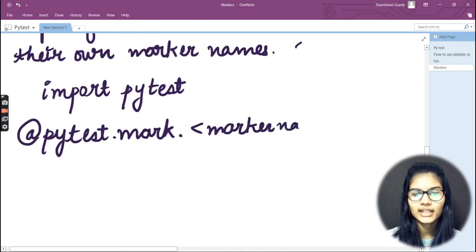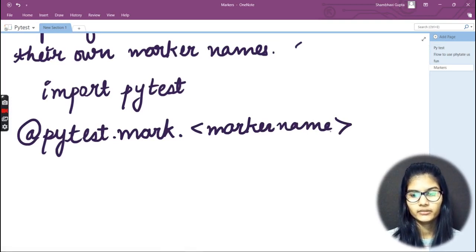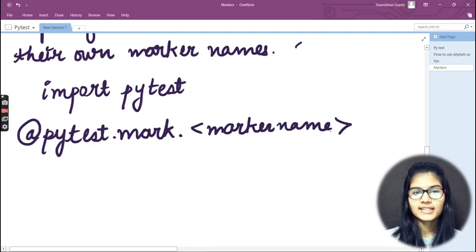In real it's not going to be like that. It means that in real you do not have to put the angular brackets, but right here, for giving the example, this is how it's going to be. So you put it here as pytest.mark., and in the brackets you put your marker name, whatever you wish to make, whenever you use your own marker name. As I already told you, for using these markers, it's important to import the PyTest module.